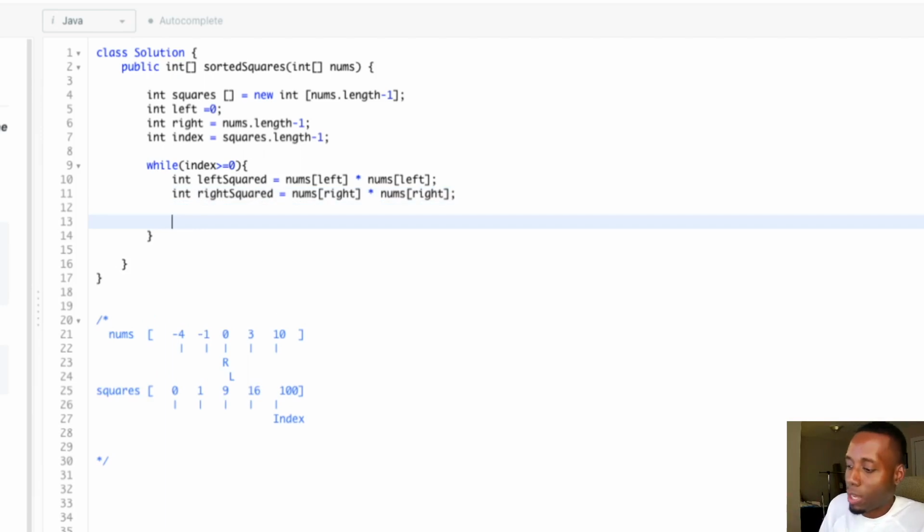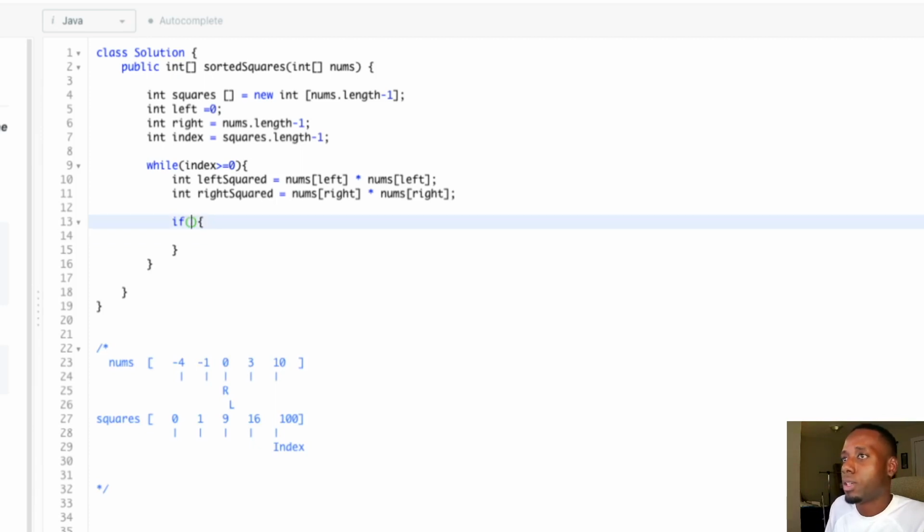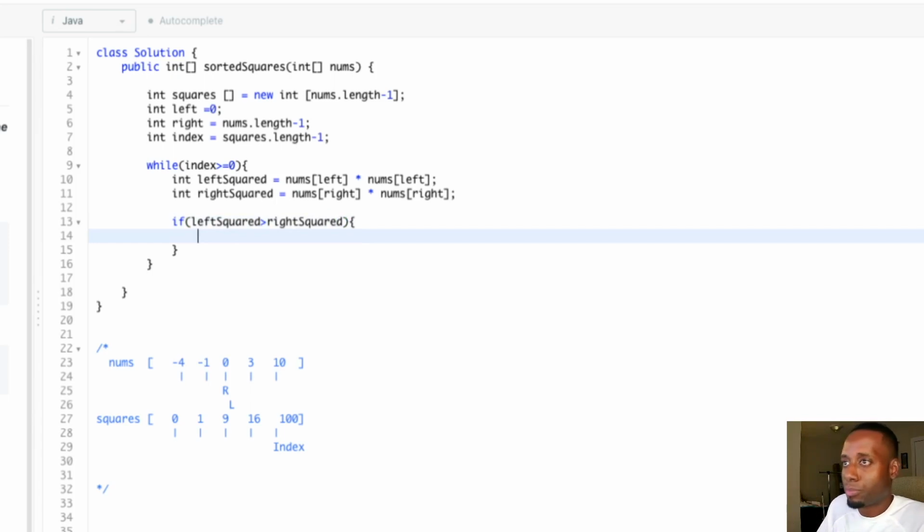So now the next question, remember we ask the question every iteration. We check which one's bigger. Is left squared bigger than the right squared? We check which one's bigger between the two. So if the left square is bigger, we're going to populate, guys, the squares array. Don't know how to spell today. Squares array, right?